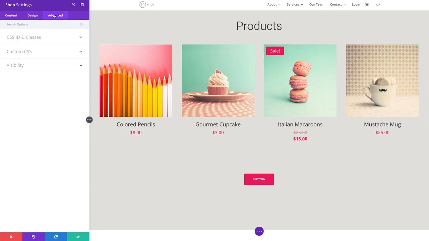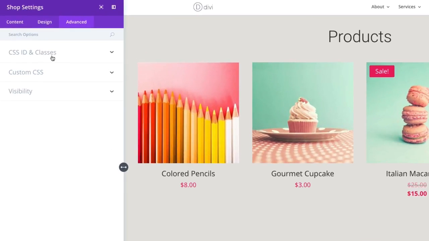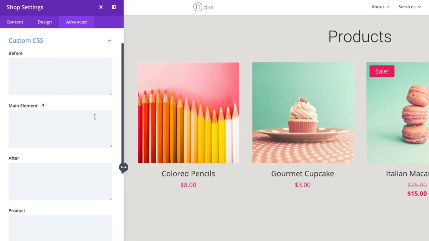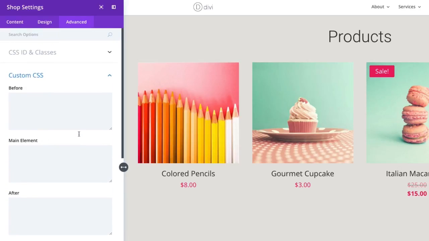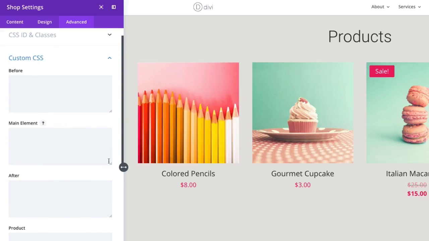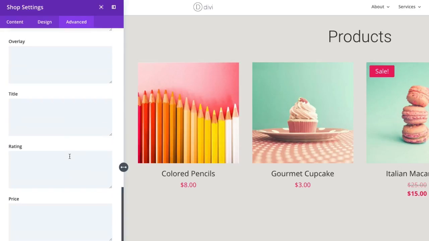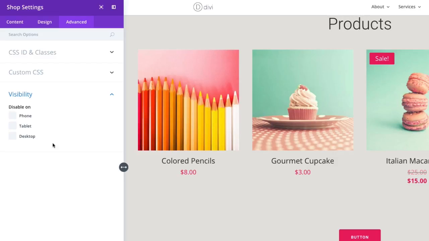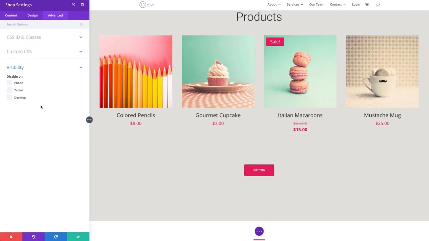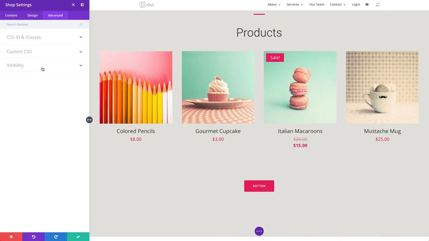In the Advanced tab, you can always target the module using an external style sheet by adding your CSS ID or classes here. Also adding some custom CSS to these inline elements to any part of this module. Also, you can choose to disable the visibility of the module on phone, tablet, or desktop as you want to. And there you go. There's your overview of the shop module.